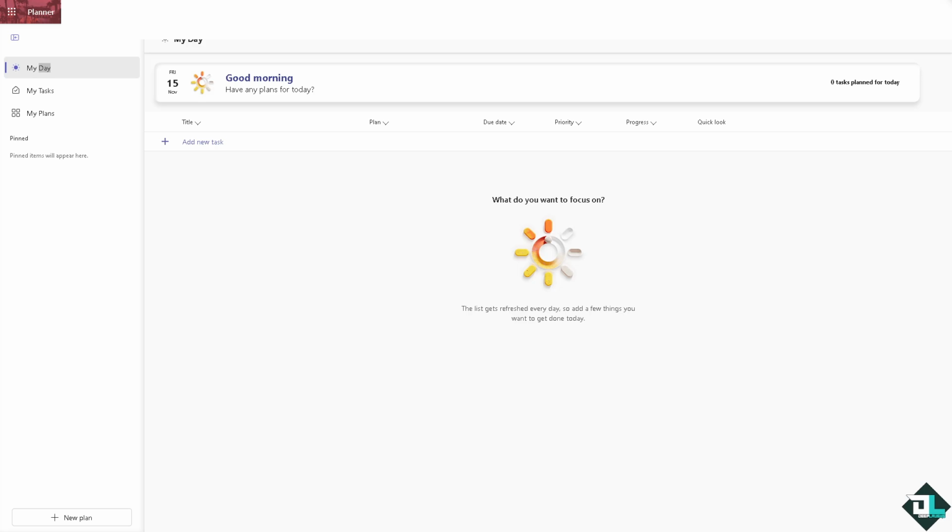Microsoft Planner does not currently offer a built-in feature to manually reorder tasks directly within the task board view. However, we can organize and reorder tasks using the following approaches.